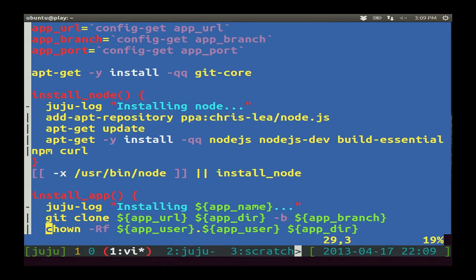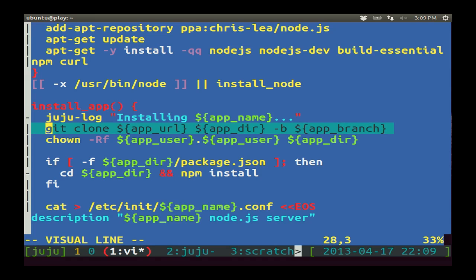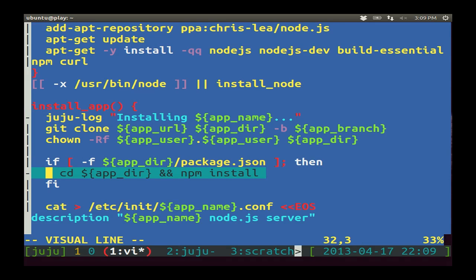I can do RVM, I can do gem install or bundle install. I can do what I'm doing here. I'm actually pulling from a repo that I've specified in configuration, and then I'm doing an npm install on the package.json that's specified there. Yes, sir.